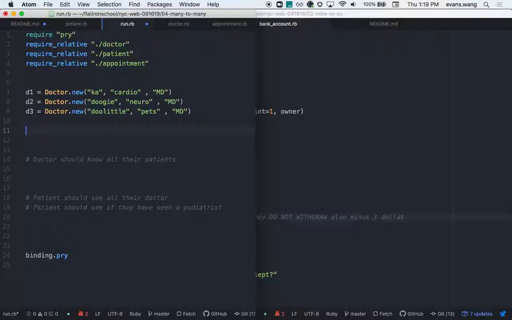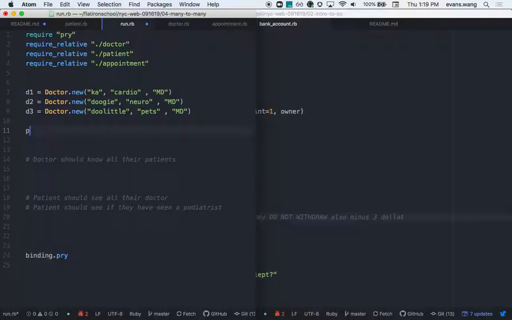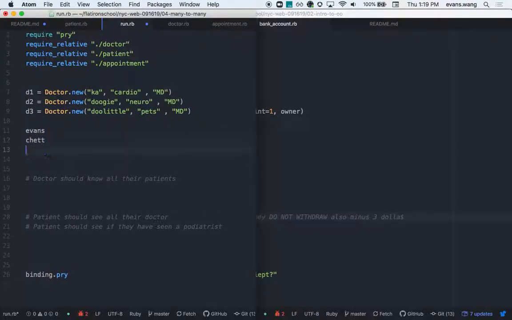Can I make an appointment right now? No, why not? I don't have a patient, right? Boop, boop. You can name these, right? Like you can put Evans and Chet and Vera if you wanted to. I'm just really lazy, so it makes more sense for me to just put patient 1, patient 2, patient 3. All right, great.